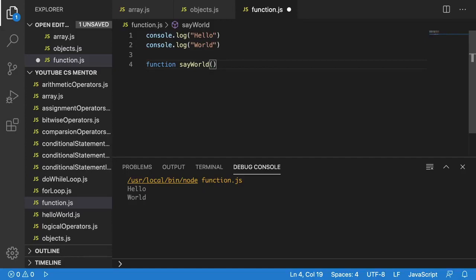Just remember that you have to put in a pair of round brackets after whatever your function name is, and then after your round brackets, you need to put in a pair of curly brackets. And inside these curly brackets will be what the function will actually do. So as we said before, we want our function to console log the string world. So I'm going to put that in here. And now I'm going to delete this line here because we no longer want that.